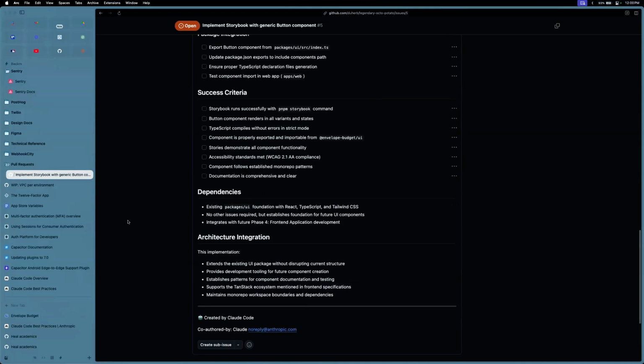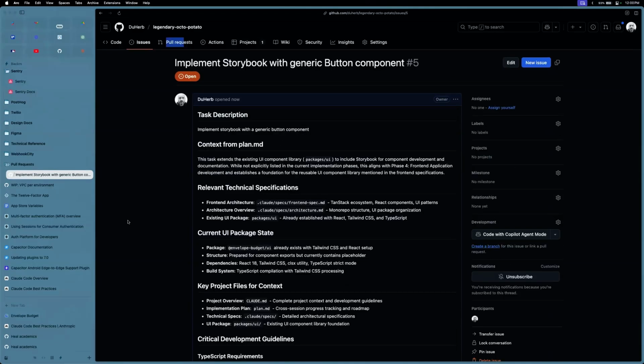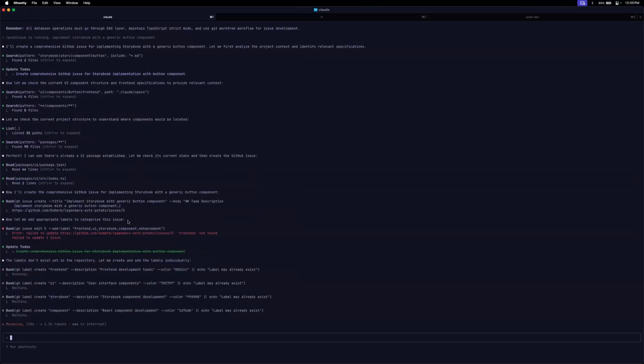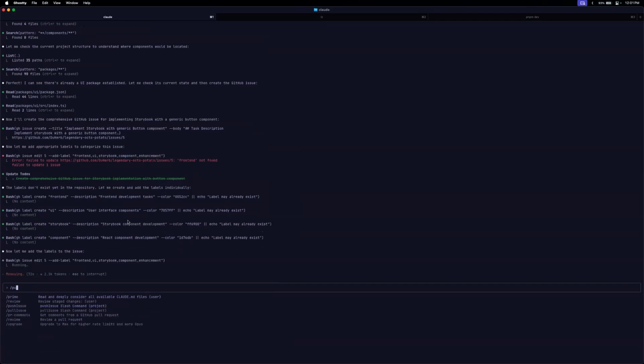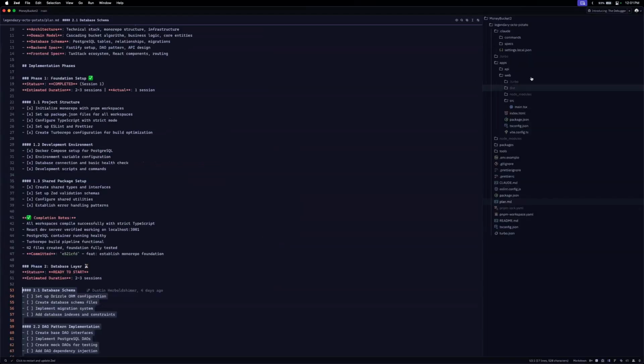All right. Now I've got another command. What's it doing? Oh, it's creating labels for me. All right, so let's just prep this next command. We're going to pull the issue. This is another prompt. Let's actually just show the prompt. Pull issue.